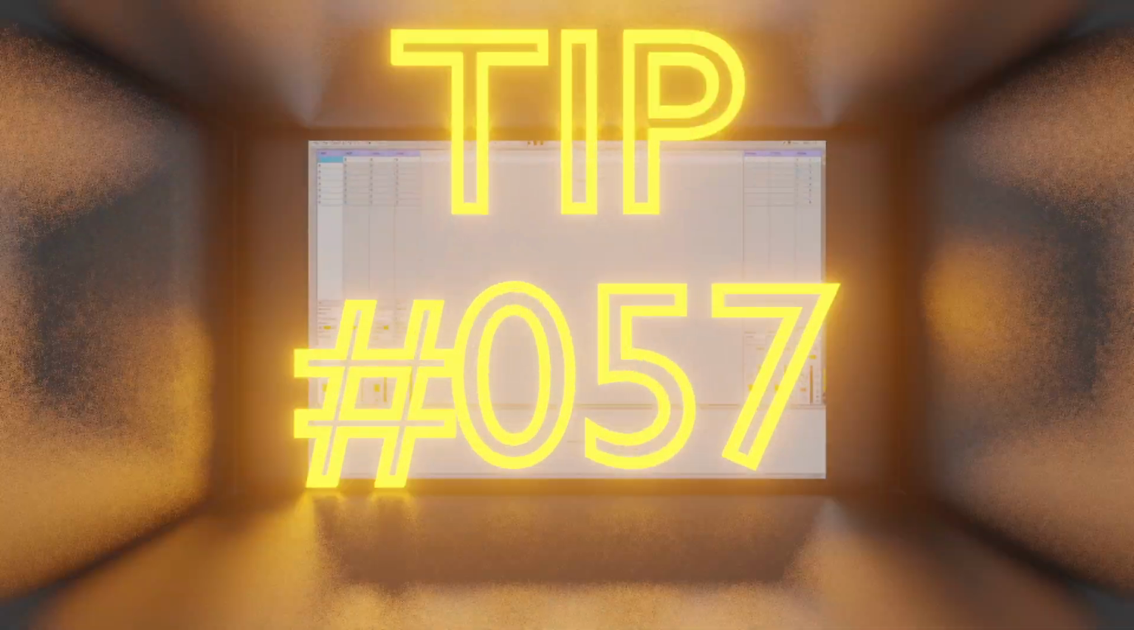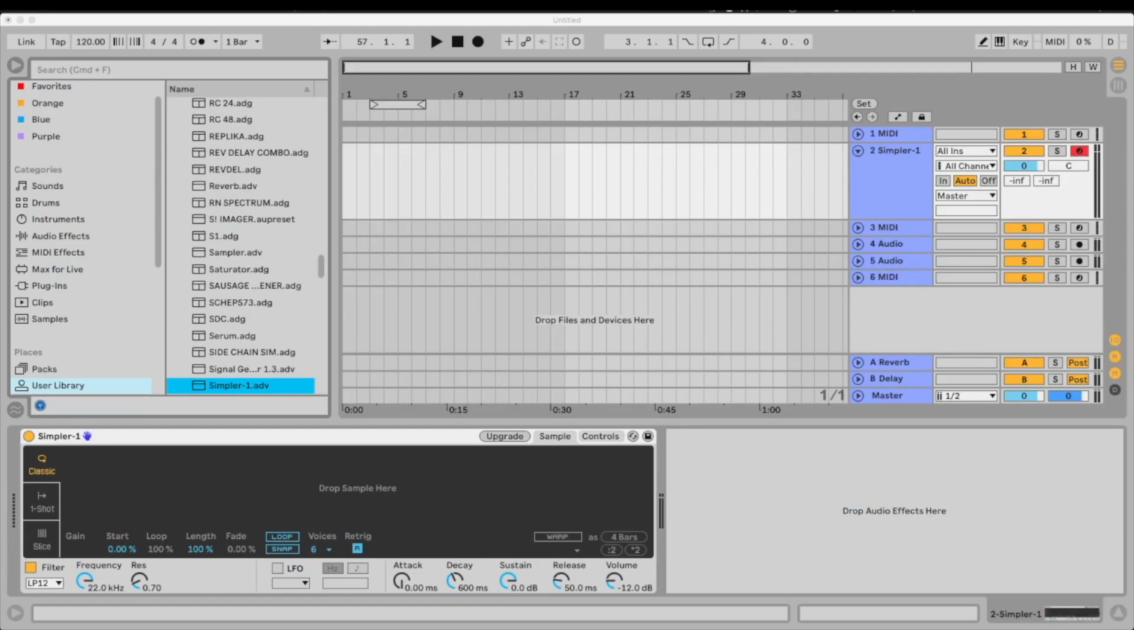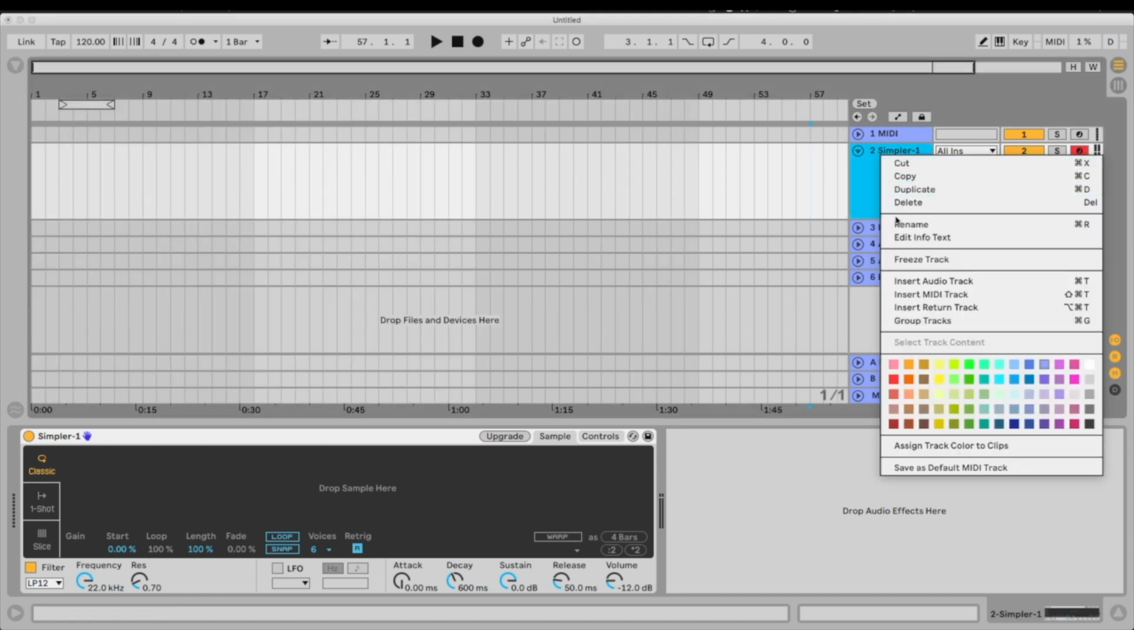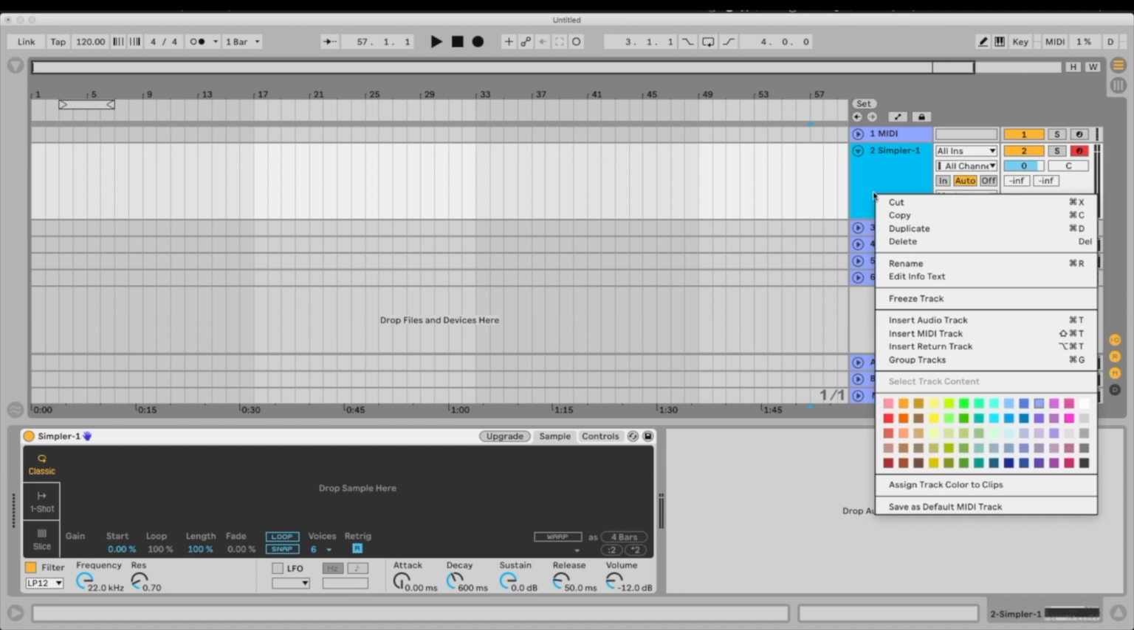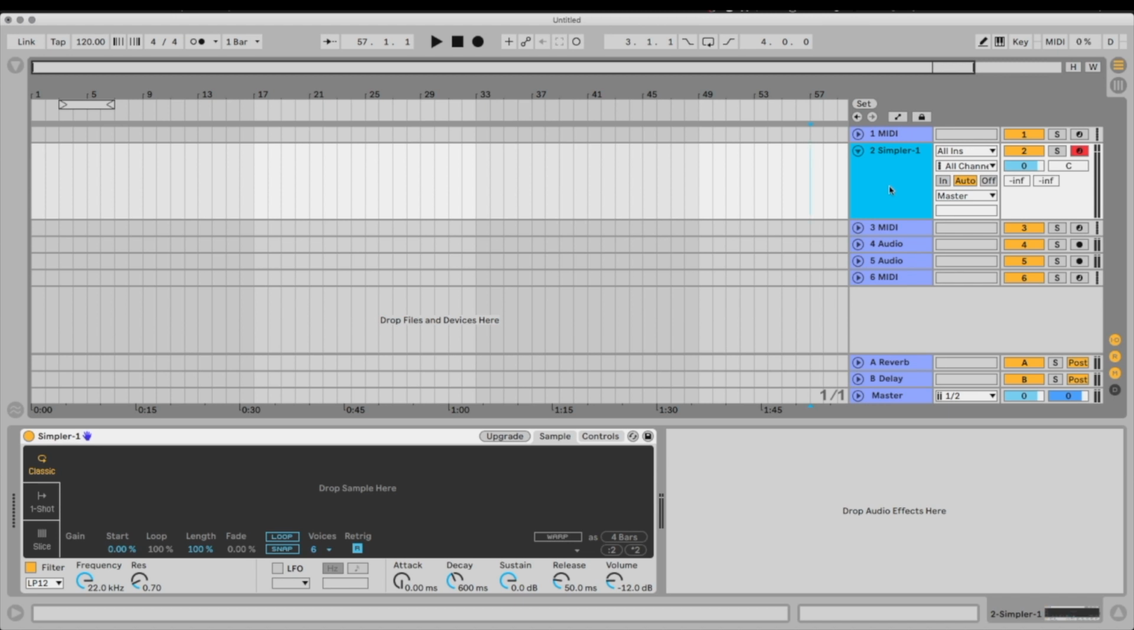Cha-ching! Number 57. Let's say you only use Simpler to make your tunes, and it is possible that that might be the case. If you want to not have to load Simpler every single time you load a MIDI track, you can just right-click on any MIDI track and save as default MIDI track, which will, every time you load a MIDI track, load it with that channel strip attached, which I would never do, but it is possible, and there it is. So how awesome is that? That is saving default MIDI track.